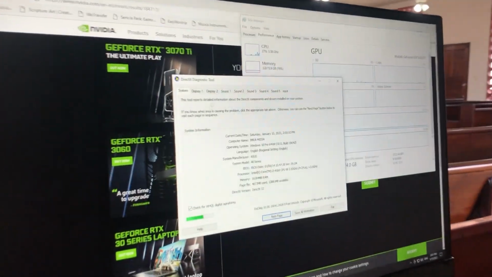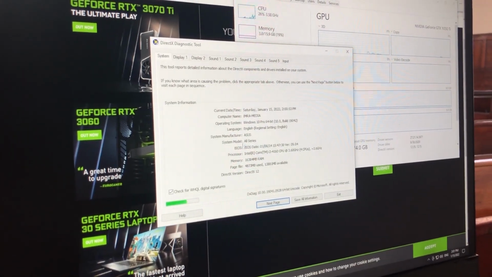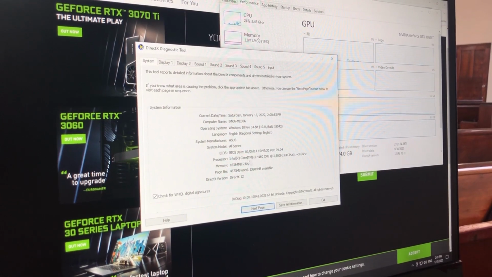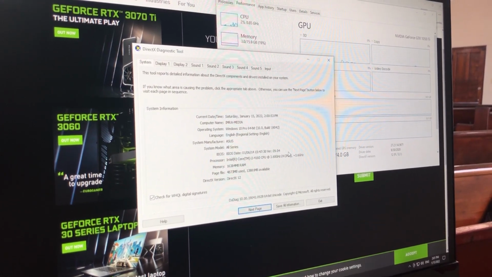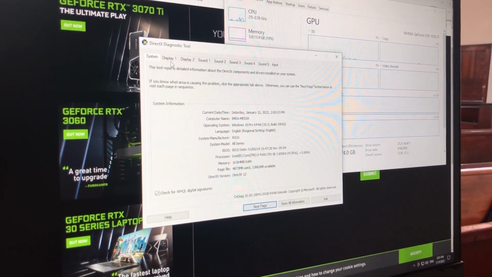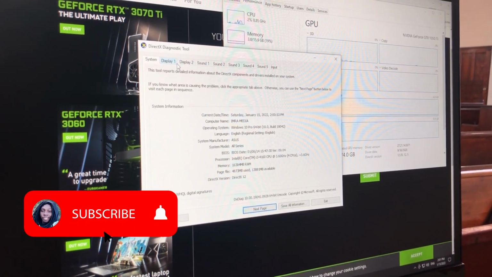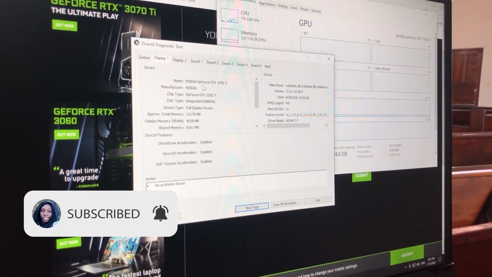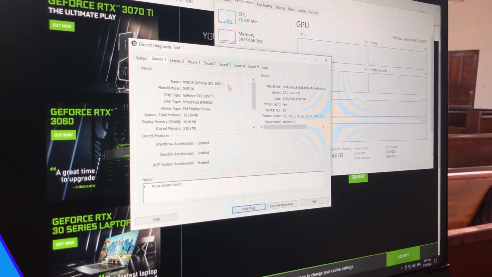So as you can see here, it's running on an Intel i3 4160 CPU. It has 16 gig of RAM. And besides that, you can also check out the display, which is the graphics card that it's currently using. So GeForce GTX 1050 Ti, which is the new one.